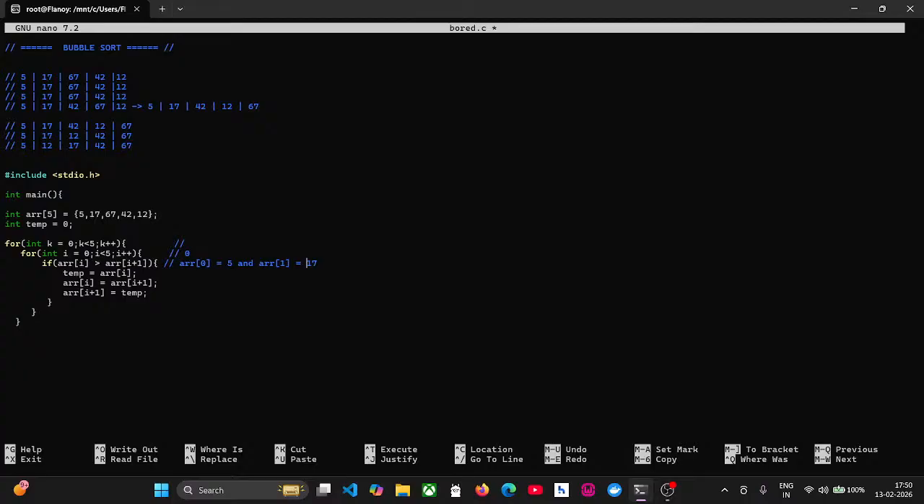So it basically skips, goes to the k loop, and k becomes 1 now. K was 0, now it becomes 1. So the array of 1 is 17, and now it becomes 2. Okay, 2 is 67. Is it greater than 17? No, it's not. This becomes another loop.